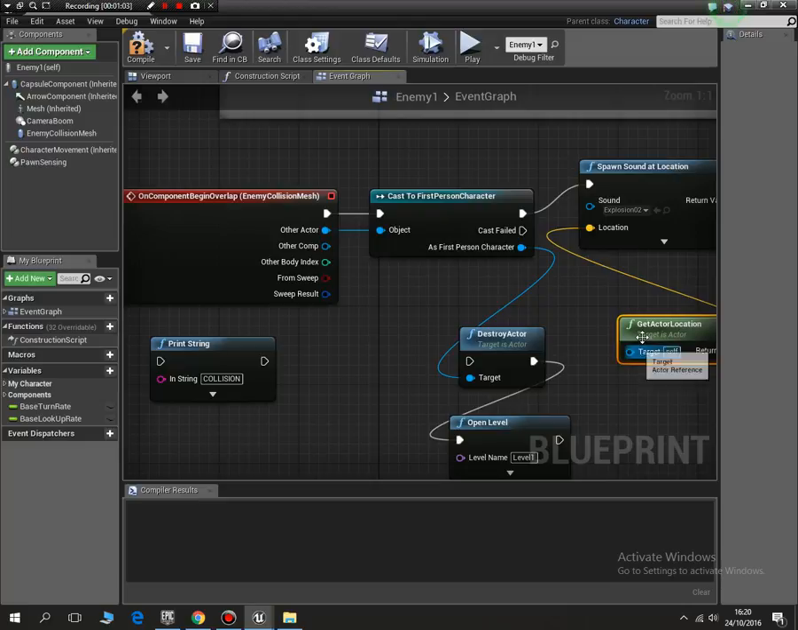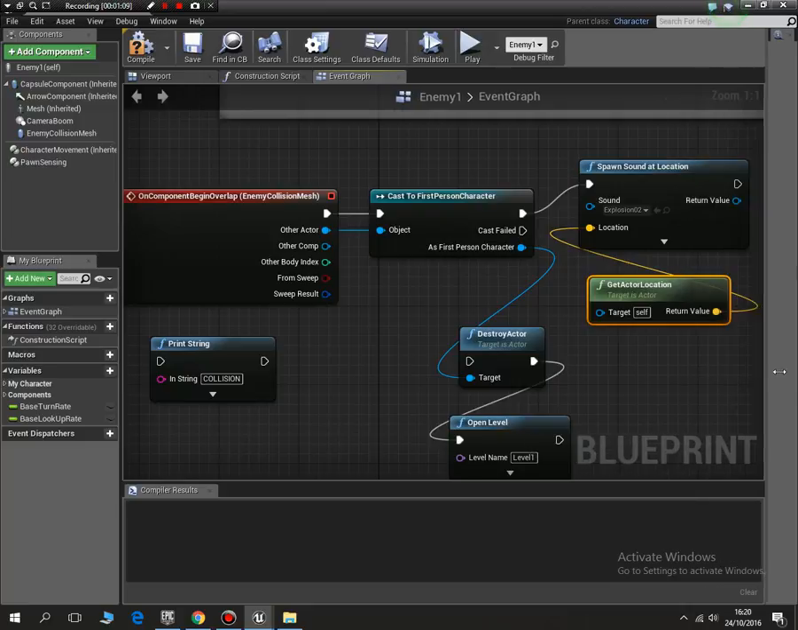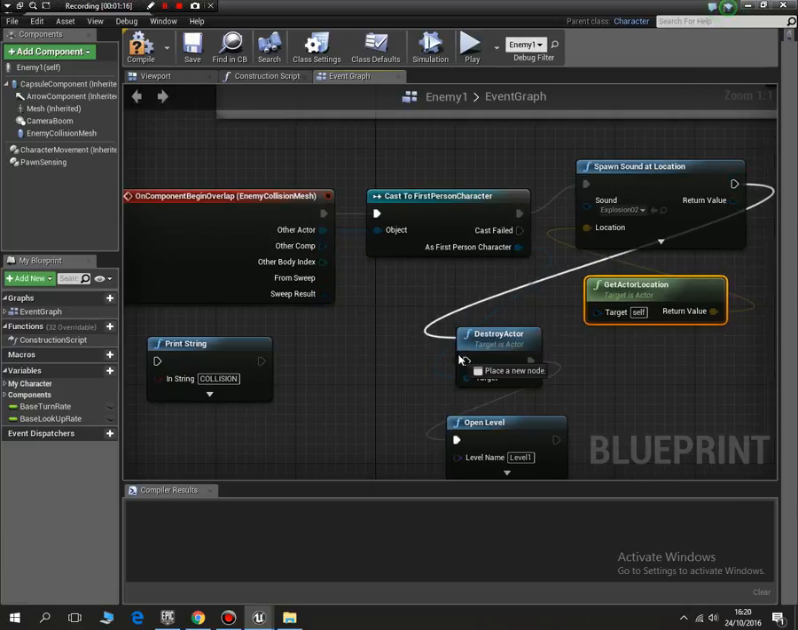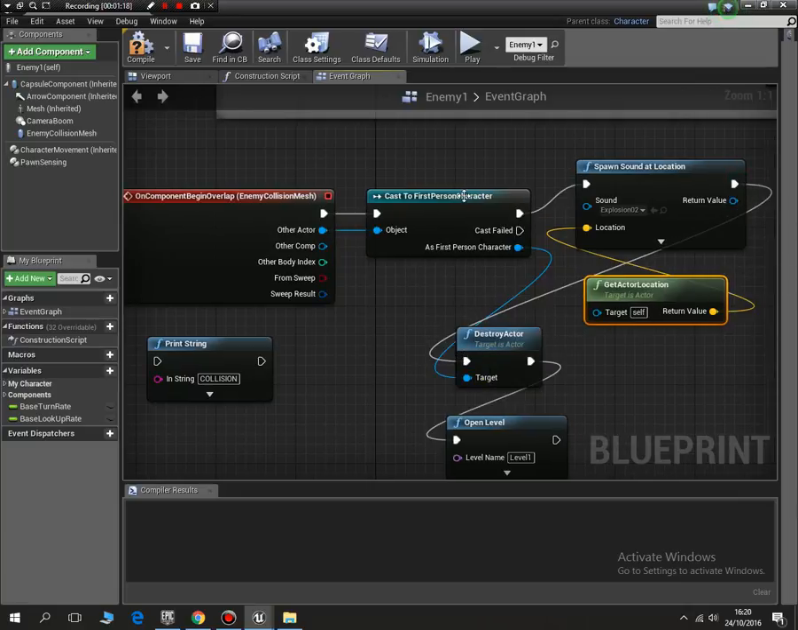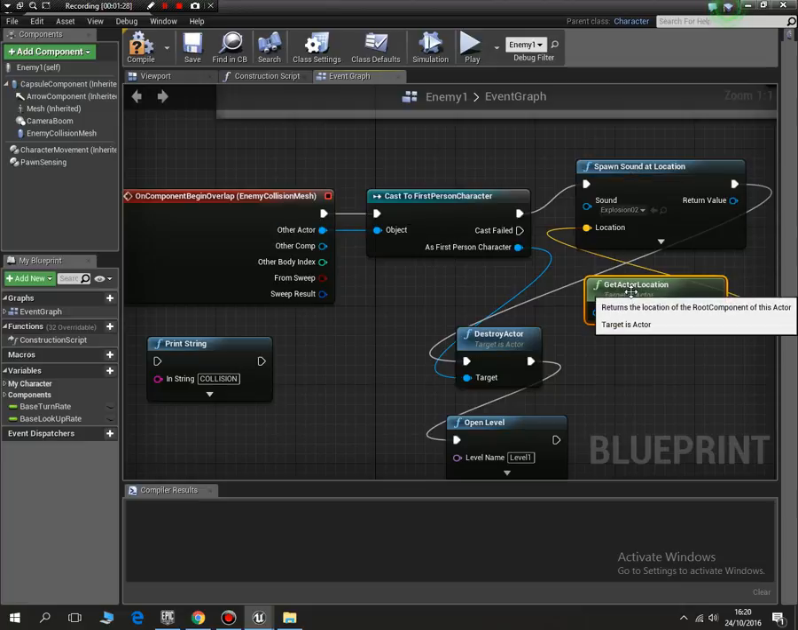And then this will be Get Actor Location, so it's going to happen at my location, so that's fine. Link that up to this one. So now when the collision happens between these two, it'll play a sound at the actor's location. Then it'll destroy the actor and it'll open the level again.